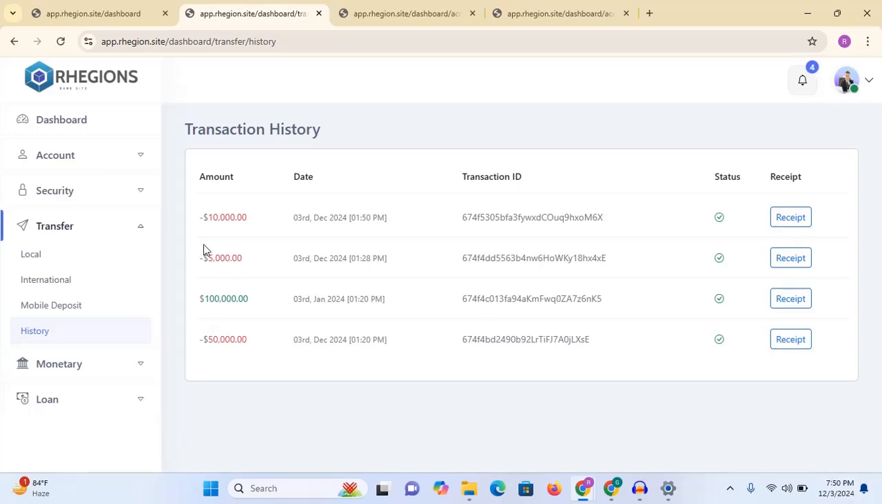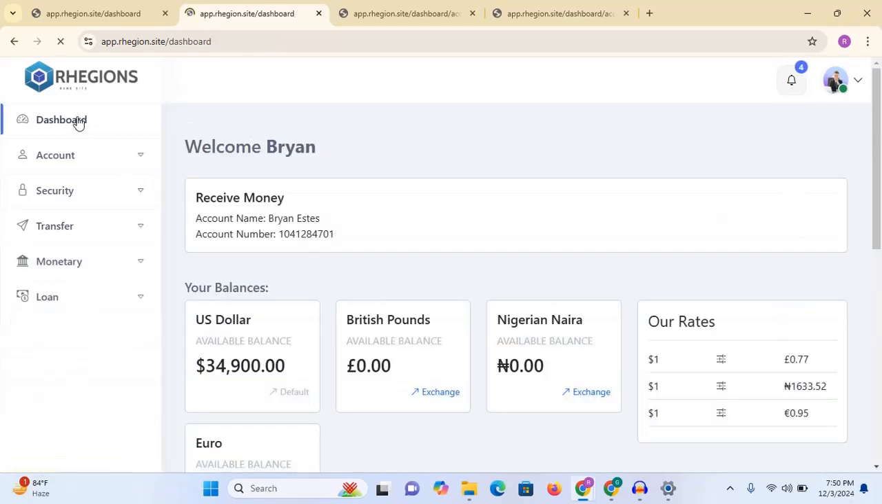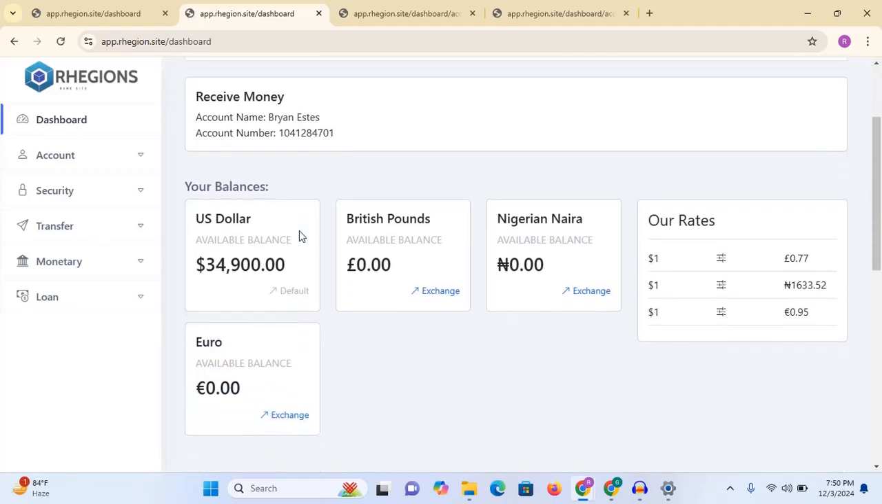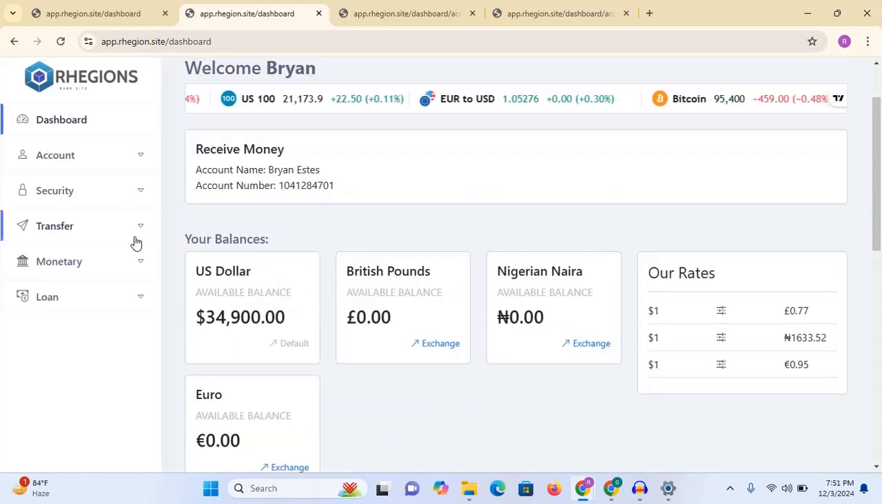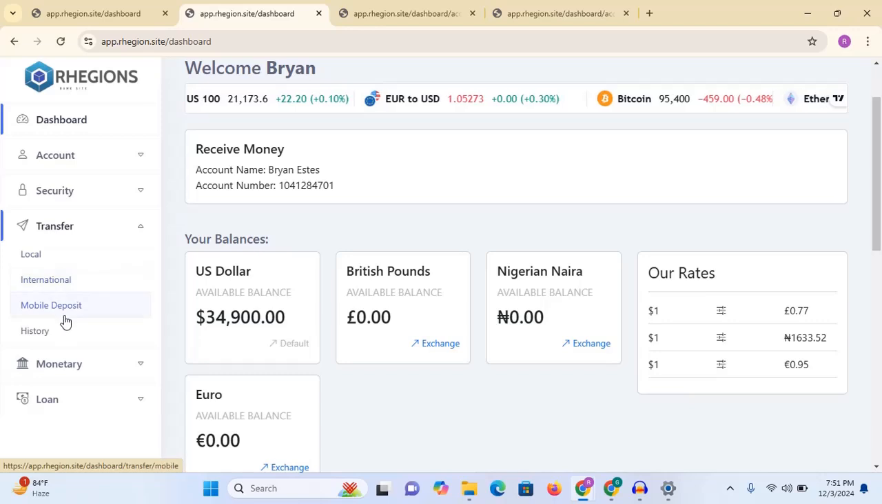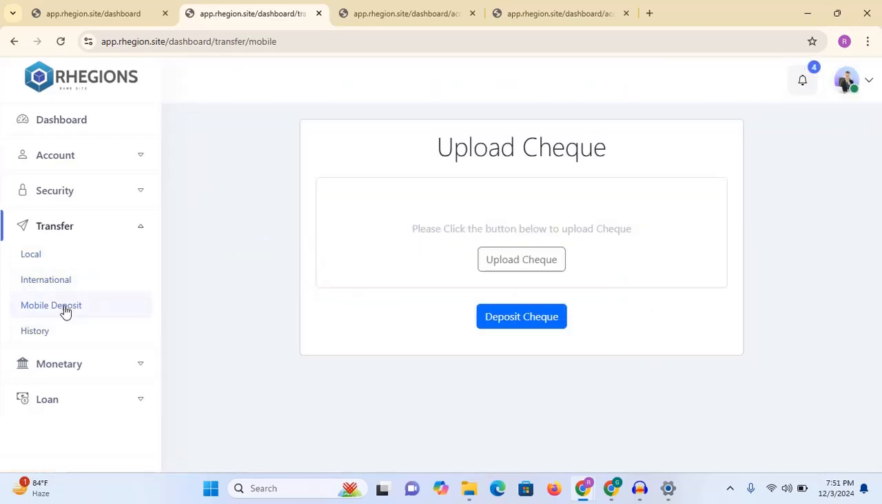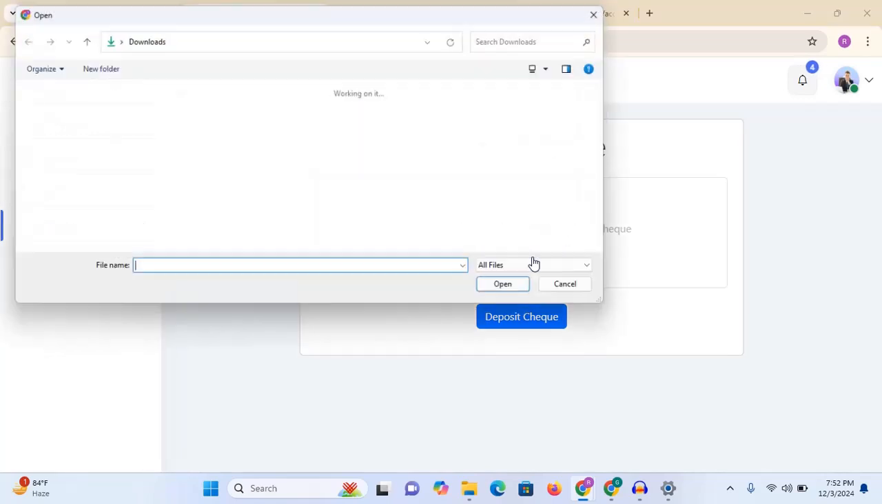So now let's go to our dashboard. So as you can see, we have been debited. So right now, after local and international, we also have mobile deposit, and that is another way of funding the account. So let me just show you how to do this. So the user can easily just come here and click on upload check.